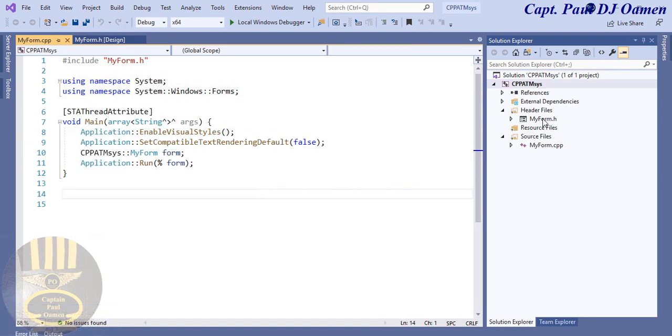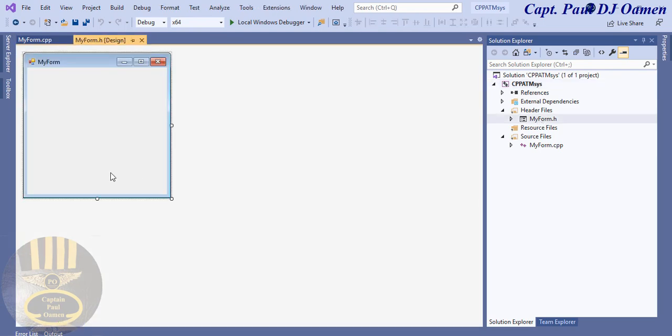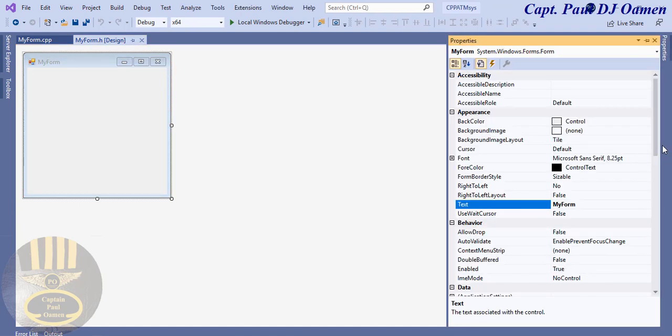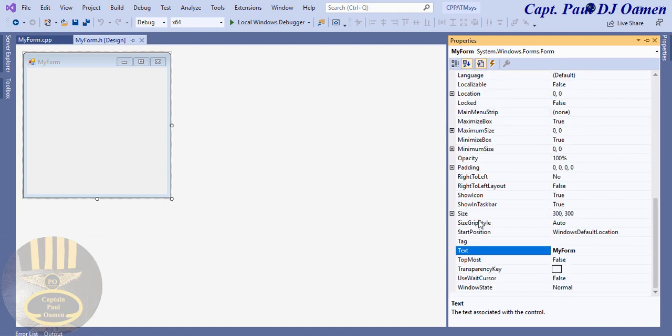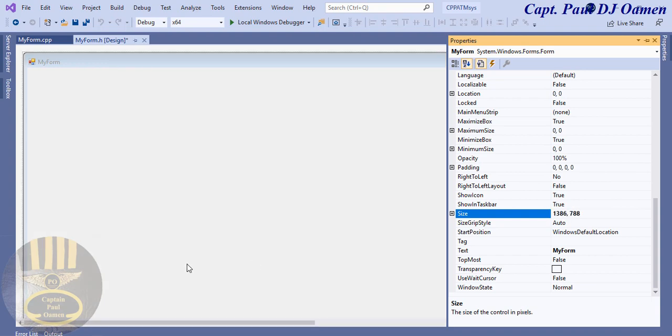So if I double click on the form, this is what you guys will see. There we go. That's the form. Now we can carry on with any modification to the form. I'm going to select the form. Let's go straight to the properties, and the first thing I want to do is set the size of the form. I'm going to make that 1386 by 788. Press enter. There, that's the form.